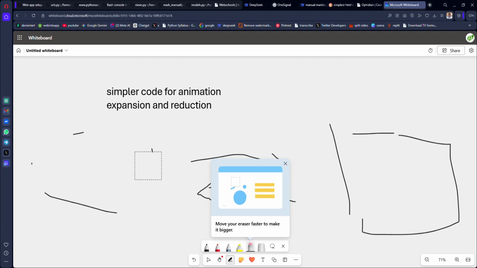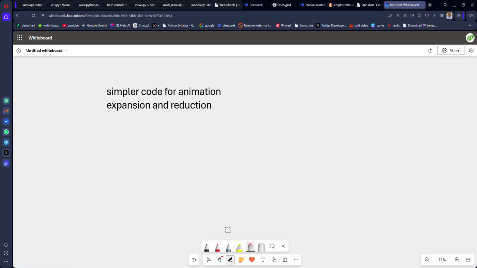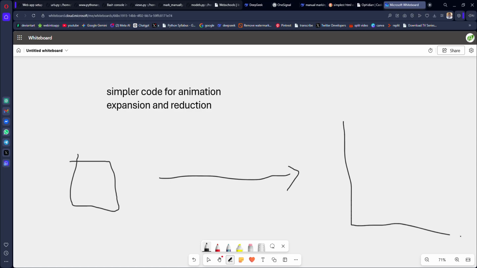We are going to be looking at expansion, meaning a box that is small becomes big and then it becomes small again. So you have a box of this size, say 200 by 200 px, transforming to become a box that is significantly larger, and then returning back to becoming a small box. This is the animation we are going to be dealing with today, and that is our expansion and reduction.